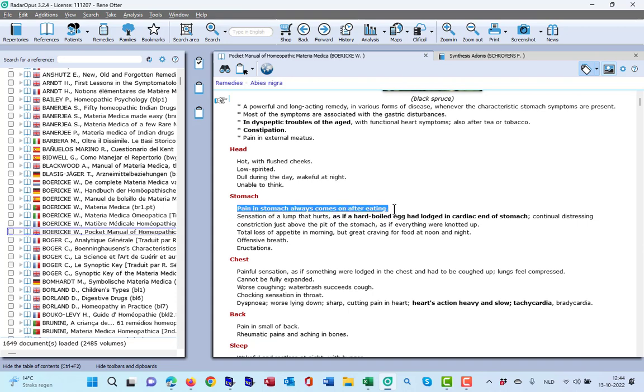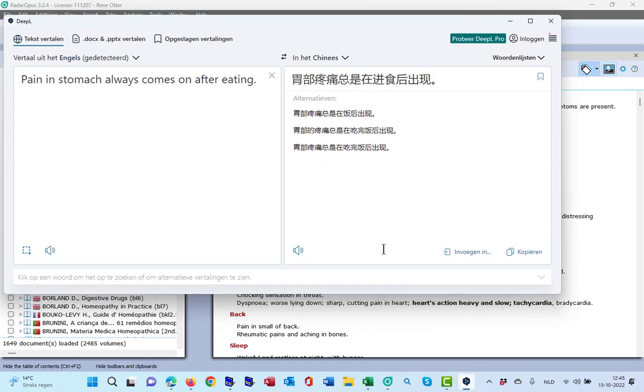So let's say this sentence. On the keyboard I hold down the Ctrl key, or on Mac the Command key, and I press 2 times the C, so I do CC, and you see my Deepl software opens, and there is the sentence, and this is Chinese, and I'm not sure, of course, if this is correct.